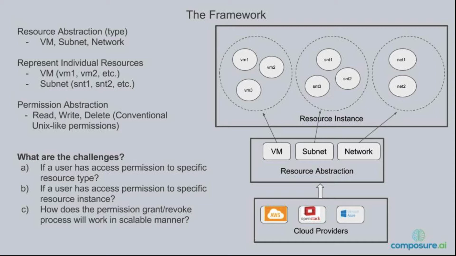In a multi-cloud system, permissions are also generalized, such as read, write, and delete. In this system, the main challenge is to decide how to control access to particular resource types and resource instances, and also how it can be done in a very scalable manner so that the security admin does not need to control every access permission to each resource instance.